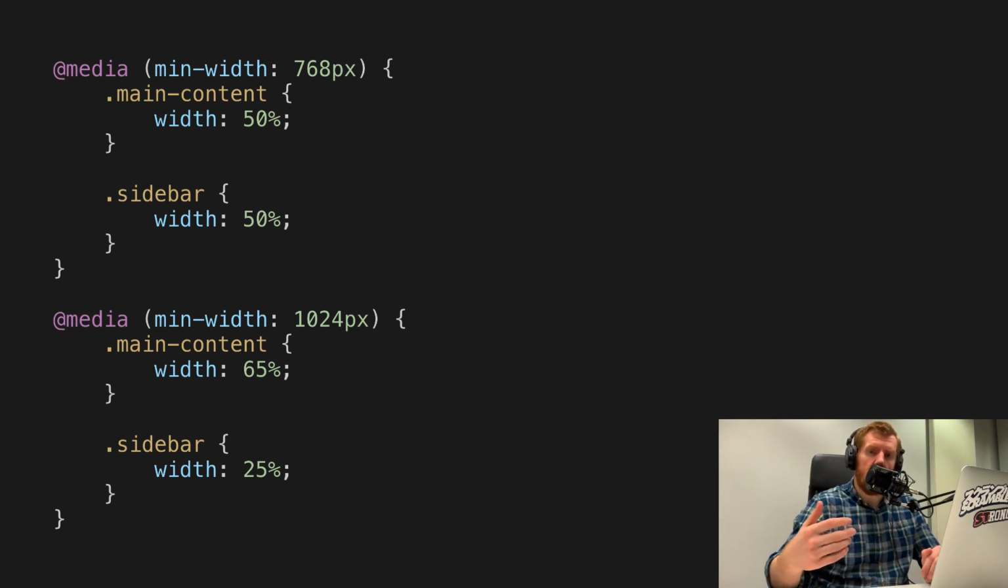So I can overwrite previous styles by writing them again lower down. So that's exactly what I did in this example. I targeted main content again, changed the width to 65%, and then I changed the sidebar width to 25%. So what this CSS means is that when it gets to 768, the main content will be 50% width, and then when it gets to 1024 pixels wide, the width of the main content will change to 65%.